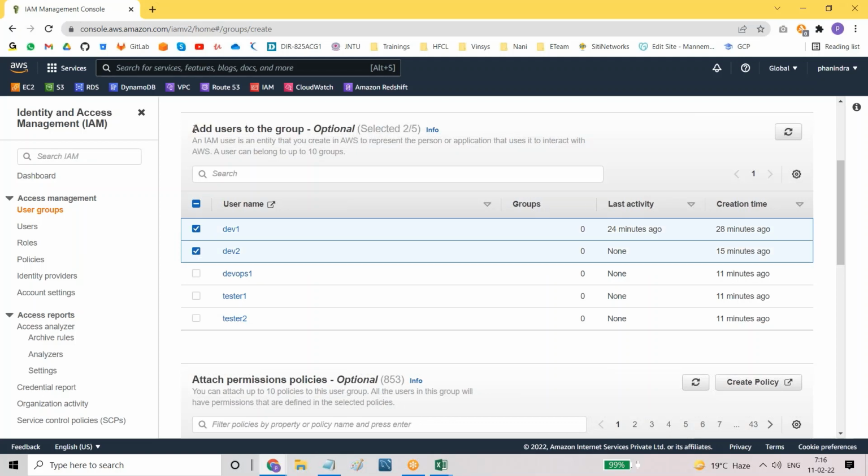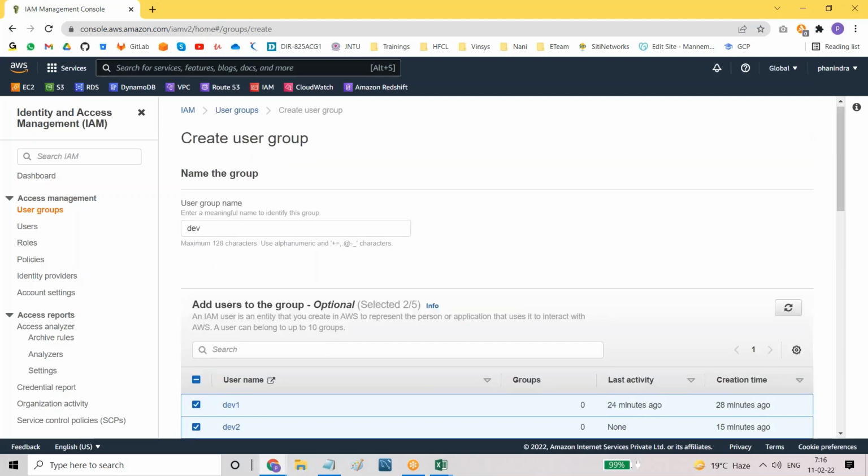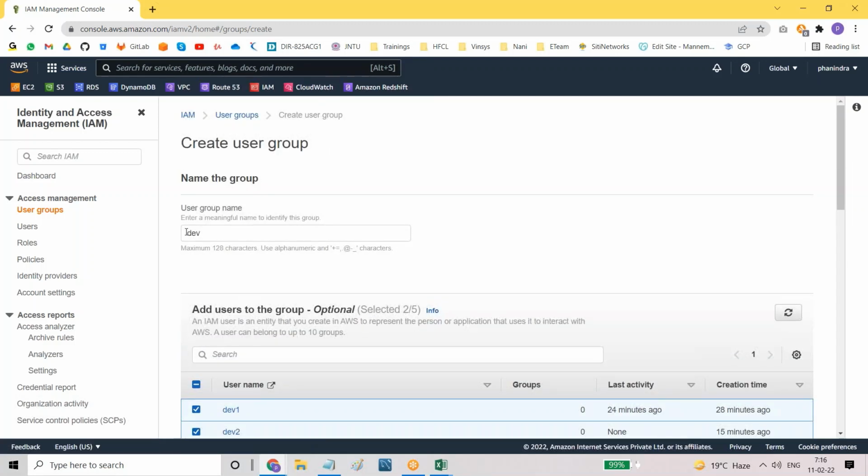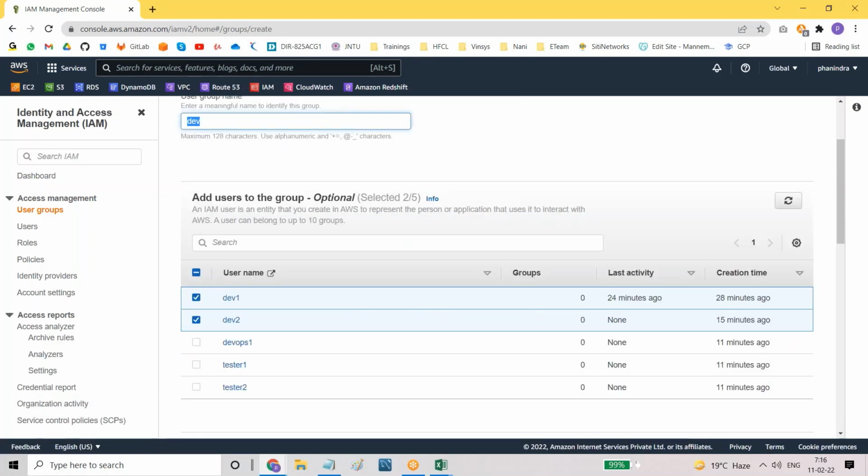So the list of users will be displayed here. The total list of users present inside your AWS account will be displayed over here. Now you can add these two users. I want to add them to this developer group. Let me add that.